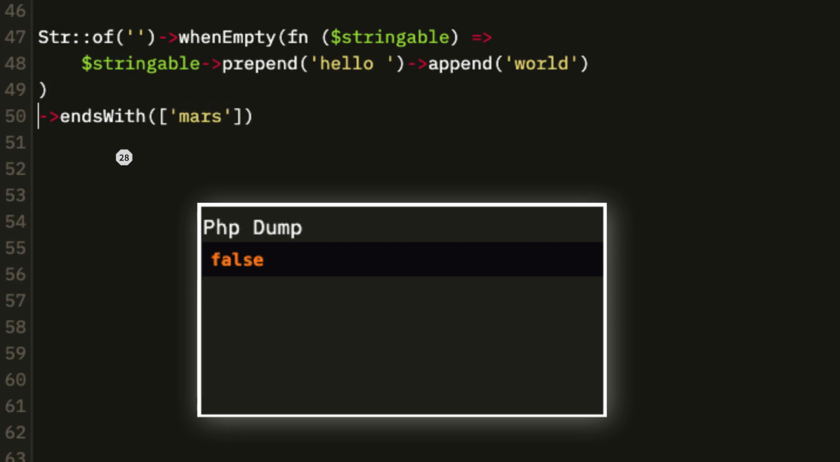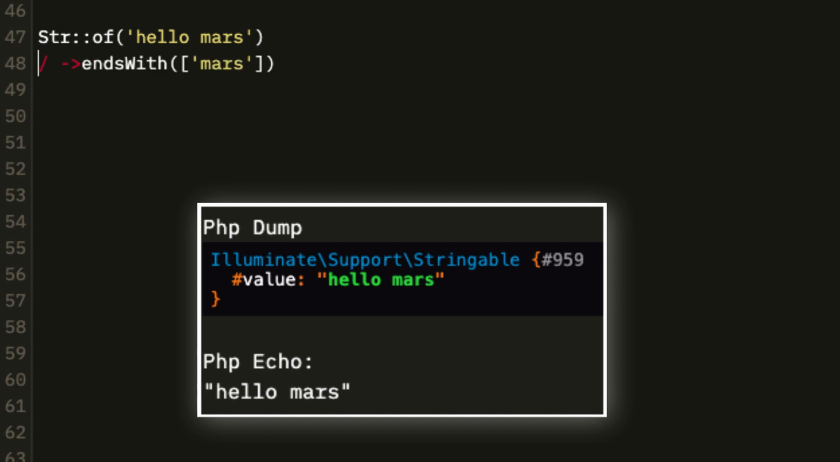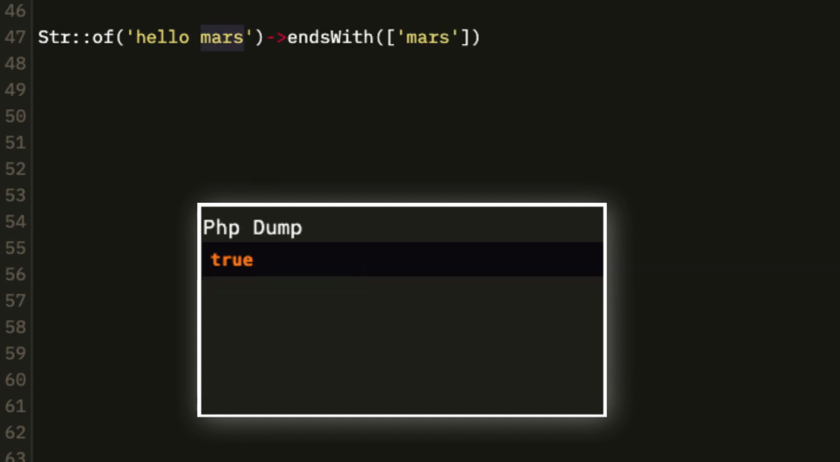And if it ends with Mars, it's false. Now, of course, if we did hello Mars, we never actually prepend hello world because it's not empty. So we do ends with Mars, true, ends with world, false. After that, we have contains. Does the string contain this string or an array of strings? Does it contain any of these strings? And it does. It contains world.